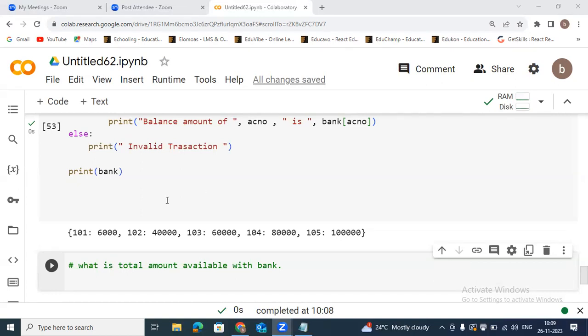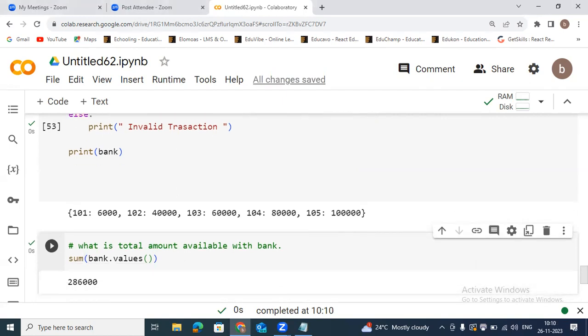Man, in the previous examples, you have seen how to get all the keys. To get all the keys, what you have to say: bank dot keys. To get all values, what you have to say: values function. Bank dot values. For this, apply the sum. You will get the total amount. Sum of bank dot values. Now the total amount with the bank is 2,86,000. Got it?